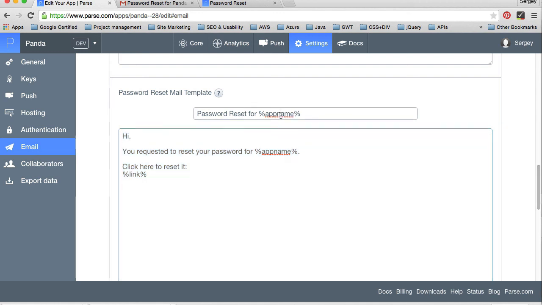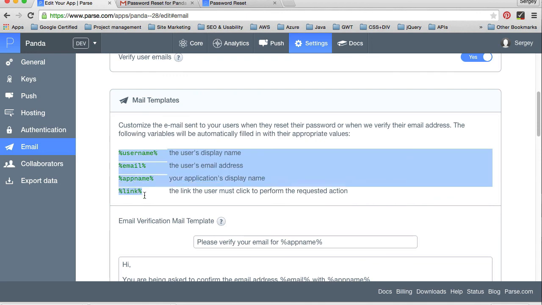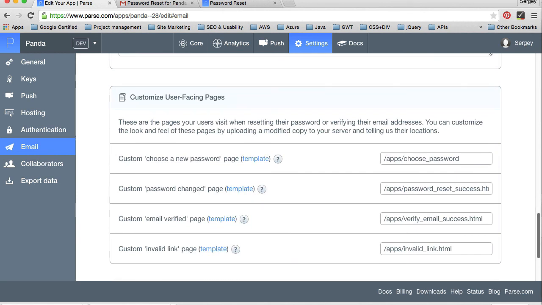And remember about the variables that you can use. For example, this is the app name and this is the link that the user uses. Don't rename these links. These variables should be called as they are. And there is a list of variables that you can use in your text, right? And if you want to come up with a completely custom design for the template, here are the template links that you can use. For example, if you replace a custom password change page, you can design a completely new HTML page and then host it on your server. And in this text field, provide a complete URL to that page of yours.